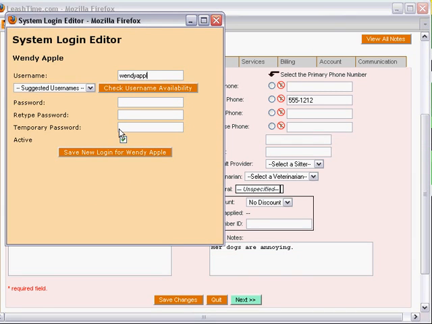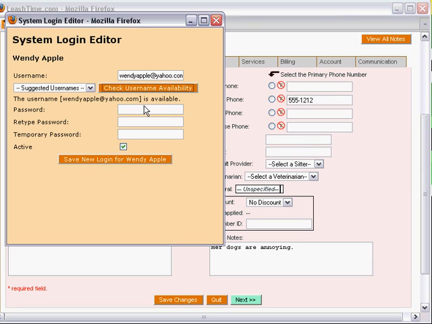In the System Login Editor, we first pick a username. We can make up a name, or we can choose from a list of suggestions that LeashTime has determined to be available. If we want to be sure that the name is available, we can click the Check Username Availability button. For the password, you have three options. You can leave the password blank, and then Wendy will have to use LeashTime's forgotten password feature on the login page before she can log in.